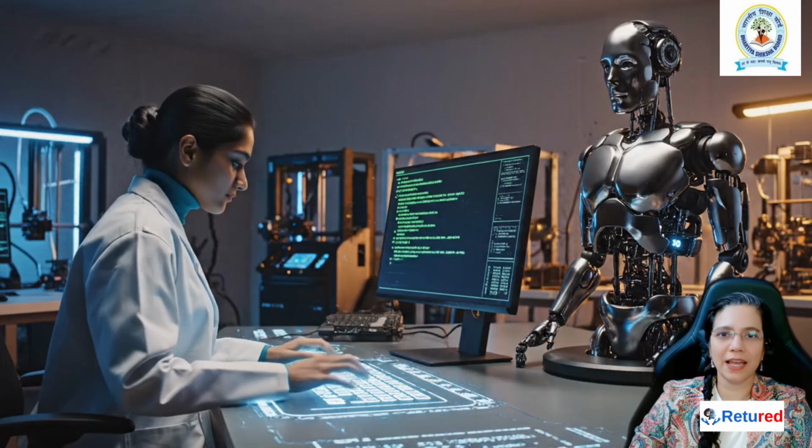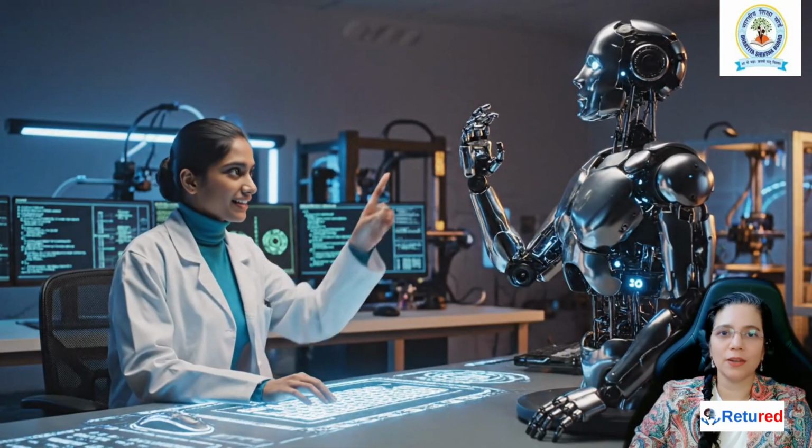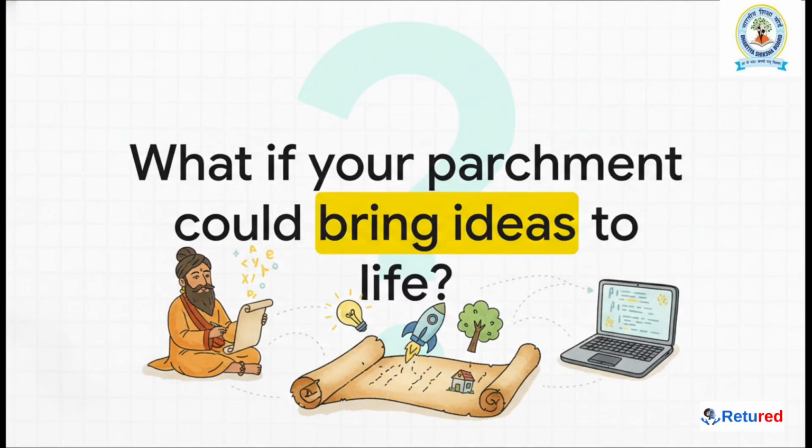Today, we're diving into something that feels a little bit like magic: your very own digital lab book. Imagine a place where your ideas don't just sit on a page, but actually spring to life. Ready to see how it works?